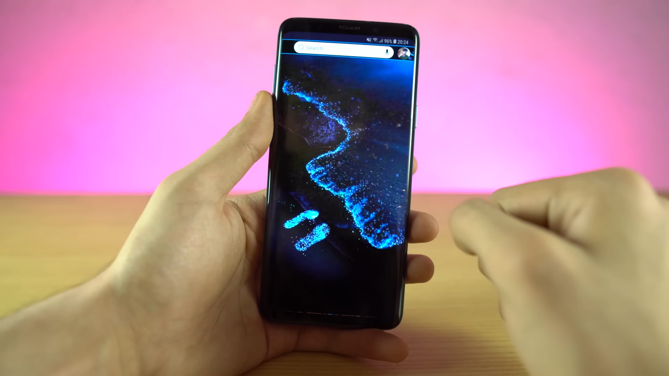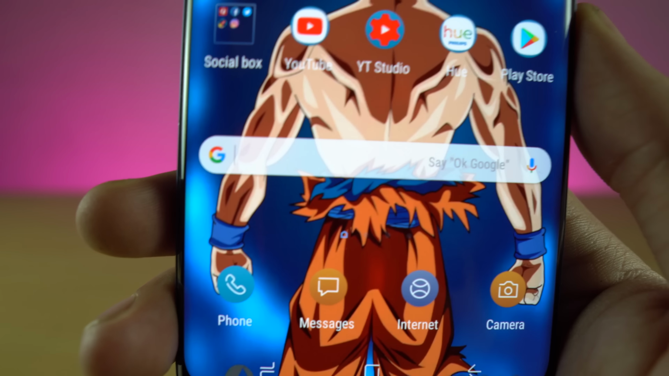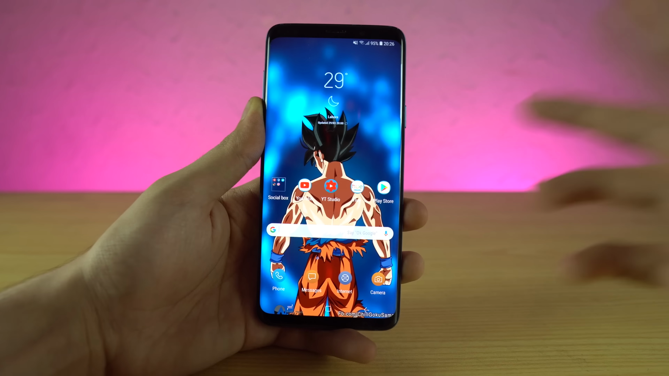It changes the look of your settings as well. We have that sand beach background, and it has a really nice icon pack. As some of you guys do know, blue is my favorite color, so I absolutely love this theme.